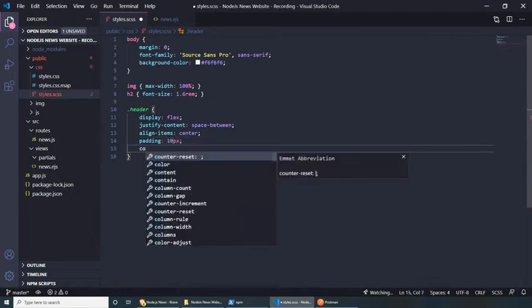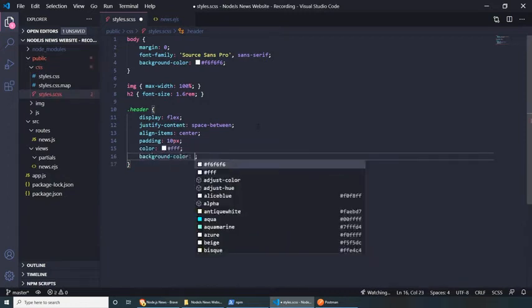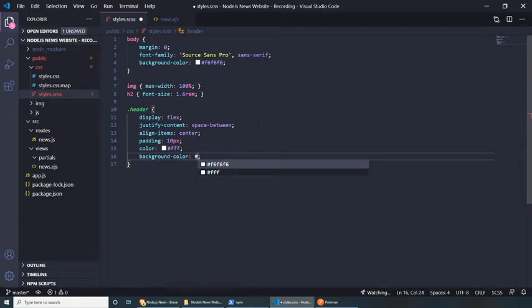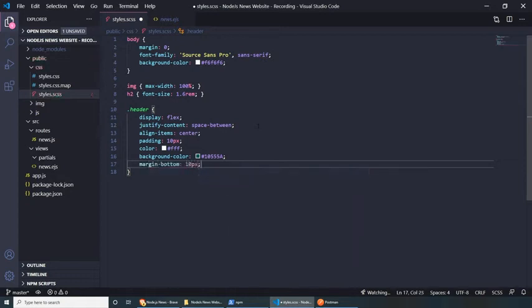Then we can set the color to white. And then let's add the background color to make it more interesting, a nice green color that I've been using lately. And let's add a little bit of margin so the header pushes the content below. So margin bottom 10 pixels and save.